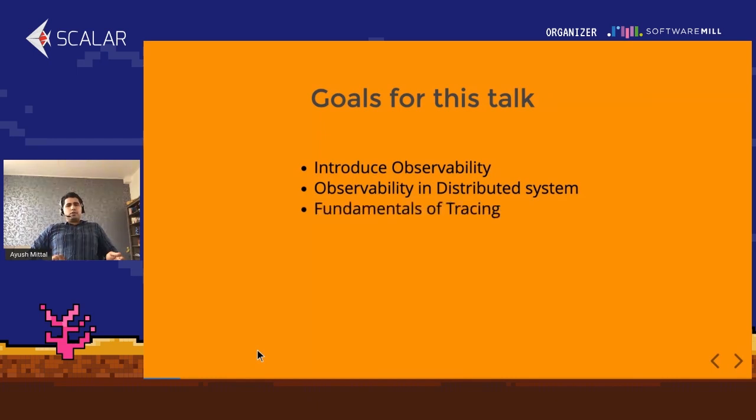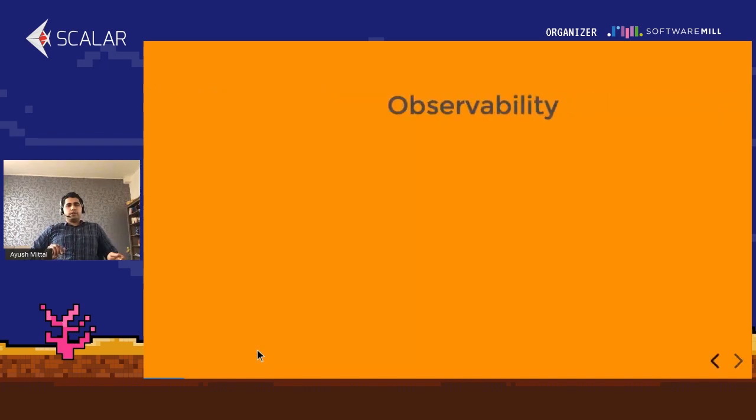We will look at one of the tools of observability. We will focus on this tool. It is called tracing. We will understand some core concepts behind it, and how they are to be used. And finally, because this is a Scala conference and we all like Scala, we will look at how to do tracing with Scala, how to do tracing functionally using compositions. So these are the four simple goals for this talk. And now we can start.